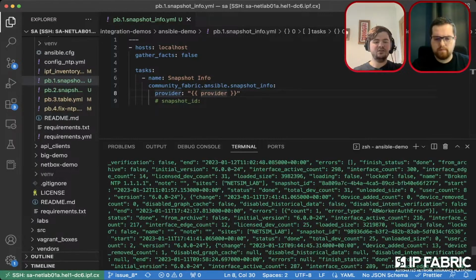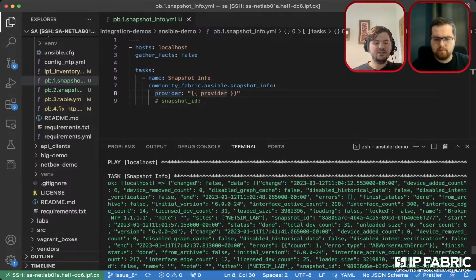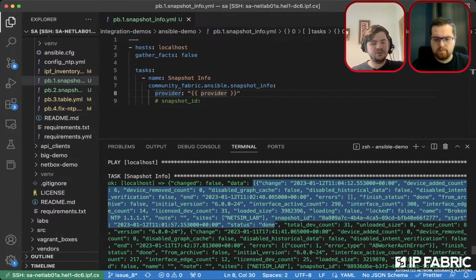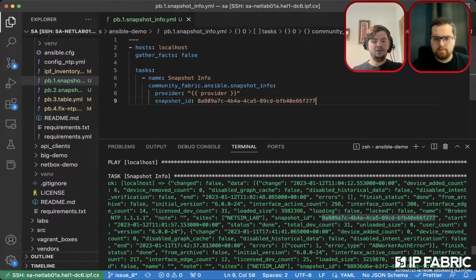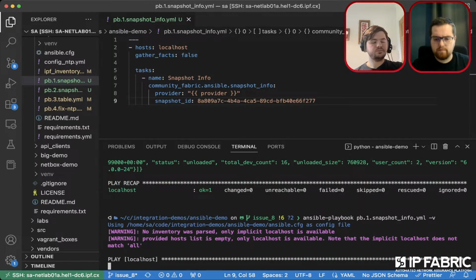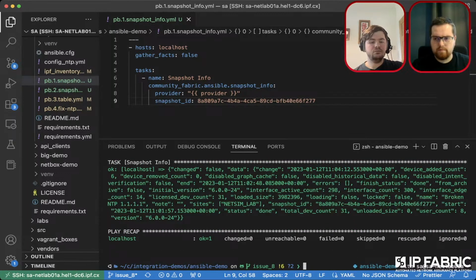So you can see here it's returned a bunch of information, and this is a list of all the information that the API has about the loaded snapshots or unloaded snapshots. So we can see when it was last changed, the device added count was 6, when the snapshot ended, etc. But if you want to get a specific snapshot, let's say this one here, I've just copied the snapshot ID. We can provide a snapshot ID, paste that in, run it, and you're good to go. You can get that singular snapshot information.